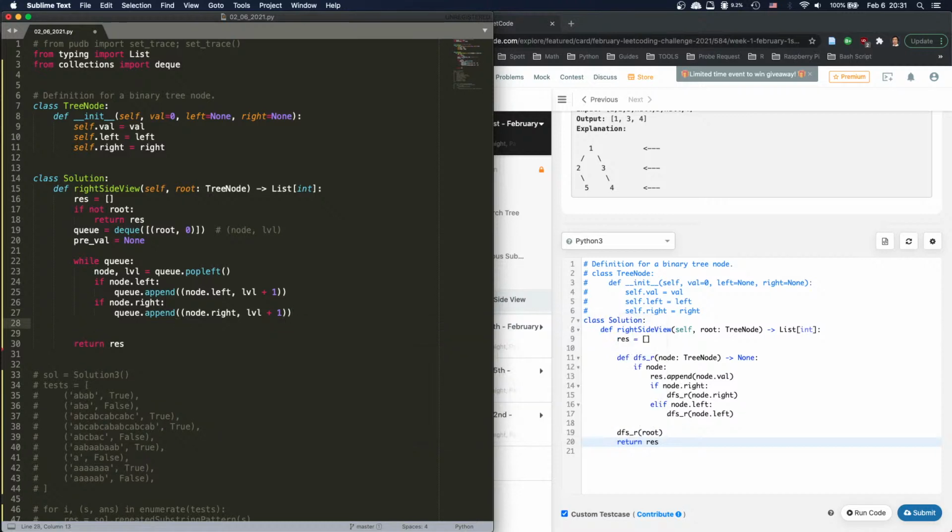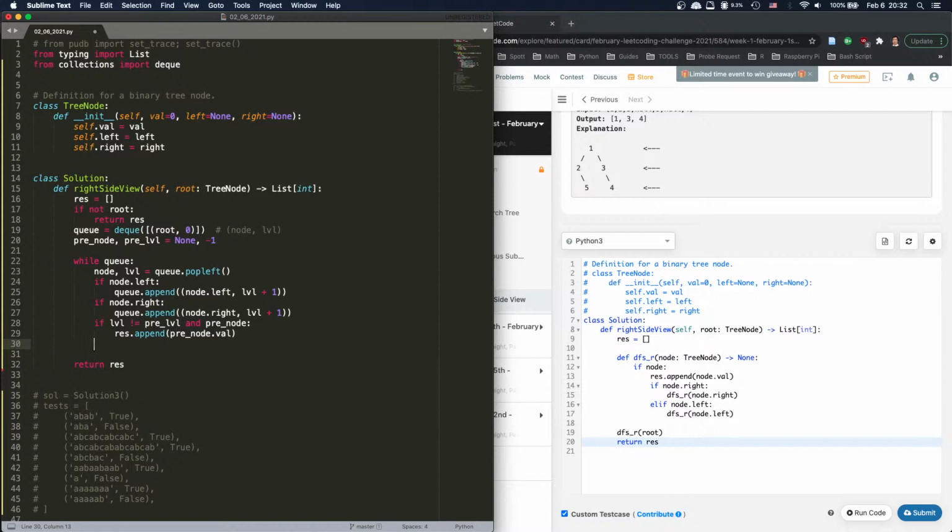All right, so we pushed both in. Now we're going to check whether the current level and the previous level differ. I do need the previous level. Pre-node and pre-level are None and -1. So we are going to check: if the current level is not equal to the previous level, that means we are going to push the previous node. So res.append pre-node.val. And then after doing this, pre-node and pre-level equal current node and current level.